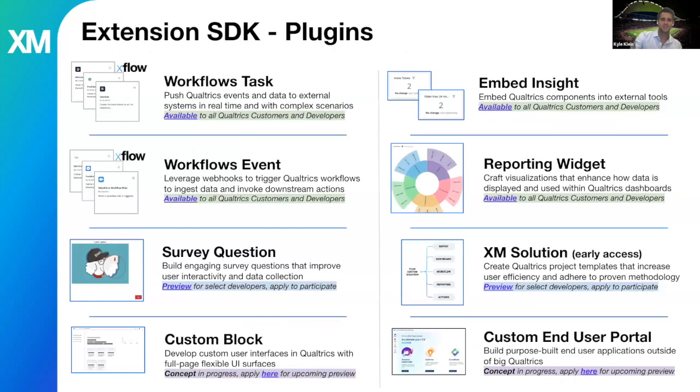Let's go on to the specific plugins. So we have 8 plugin types listed here. And the top 4 that are somewhat highlighted in green are generally available.